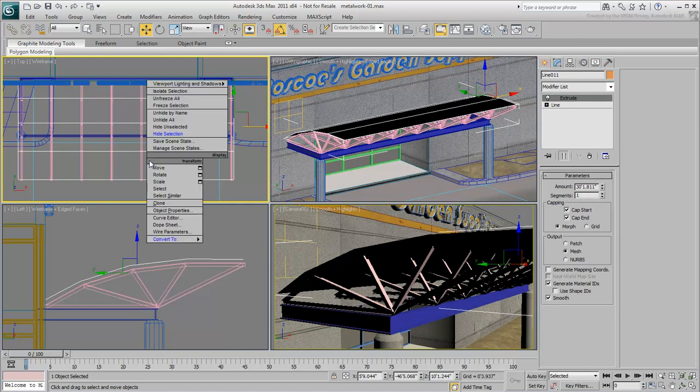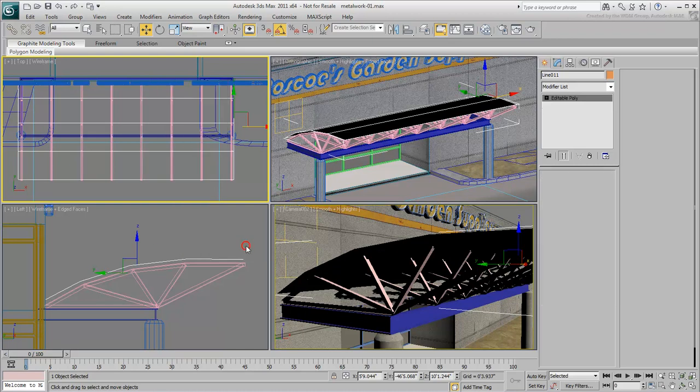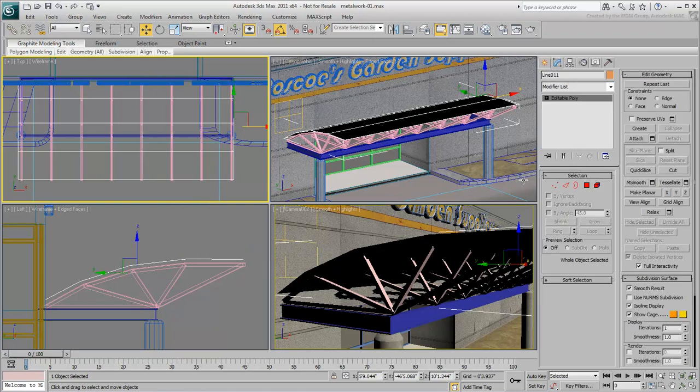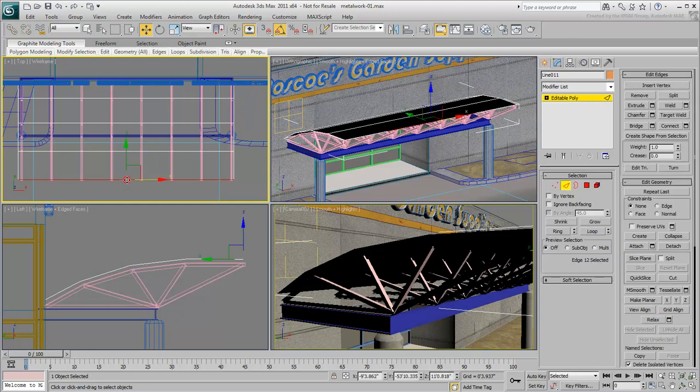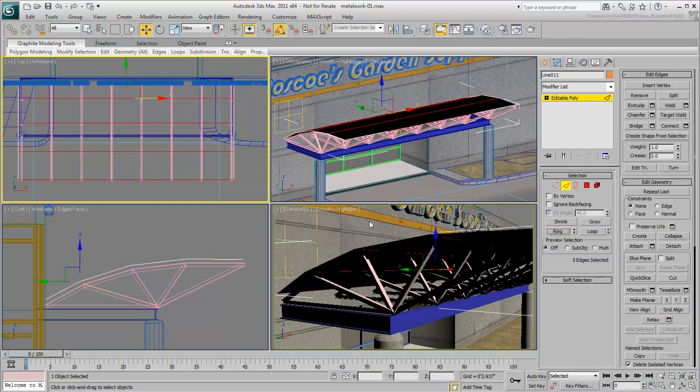Convert the object to an editable poly. Before you give the sheet thickness, go to Edge Mode and select one of the horizontal edges in the top view. Click Ring to select all horizontal edges. Click the Create Shape from Selection button. Give the new shape a name, such as Beam Support, and set its type to Linear.